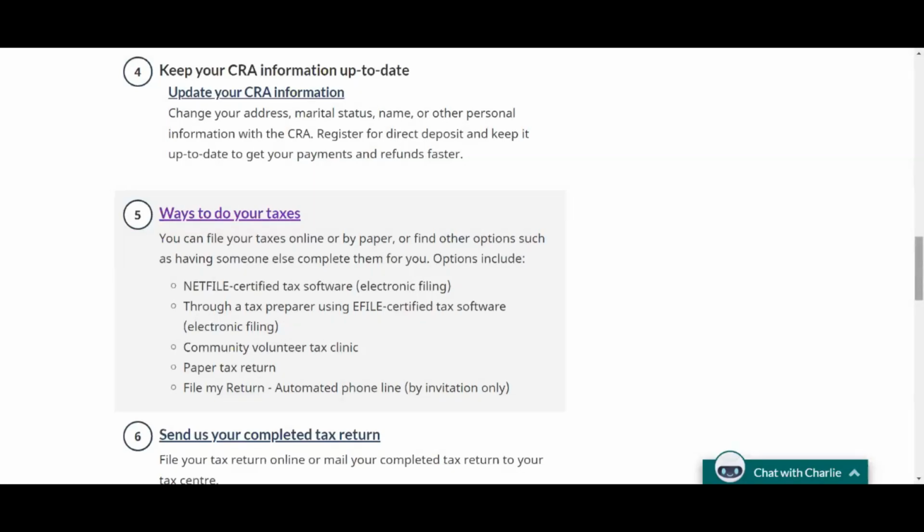There are, of course, also tax preparers, so you could pay someone to do it for you, but electronically file it, and then it's called e-file when someone else does it for you. If you do it yourself, it's called NETFILE. There's also the Community Volunteer Income Tax Clinics, as I mentioned, or CVITP program. You can still file a paper return, and you can either download it and print it, or you can order one to be mailed to you as well.